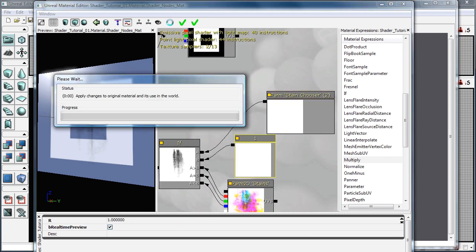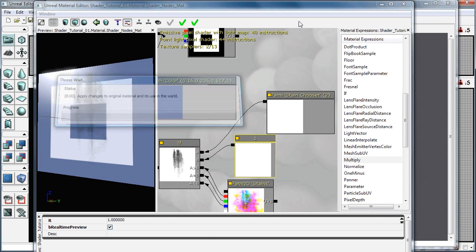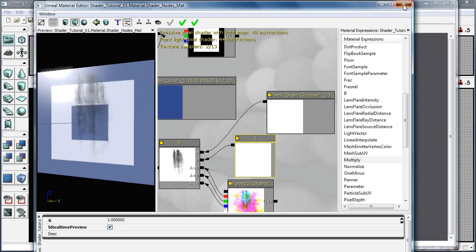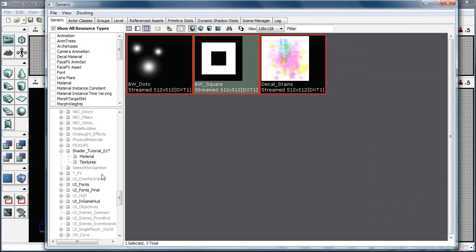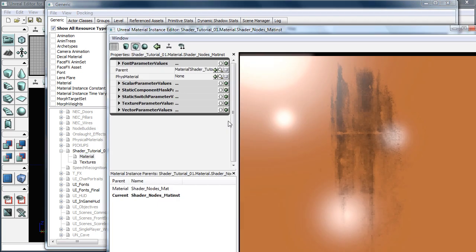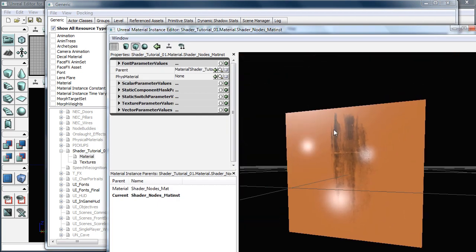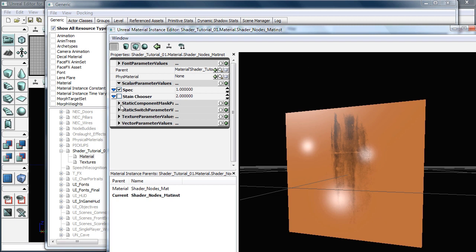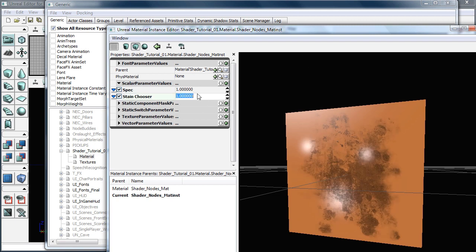And we'll save these changes by clicking the first green box. And we'll go back into the material instance, and you'll notice it has that stain. And when you go into the scalar parameters, there's a new stain chooser. So here we can use 0, 1, and 2.